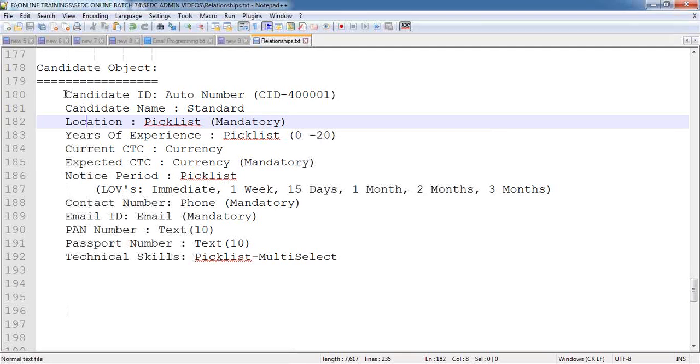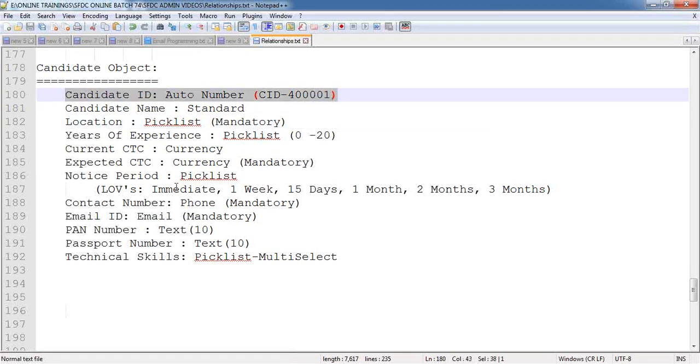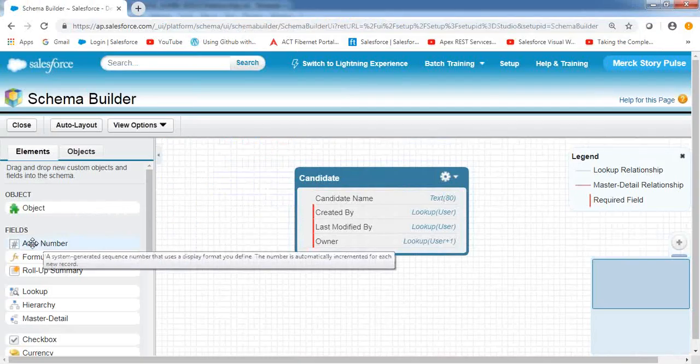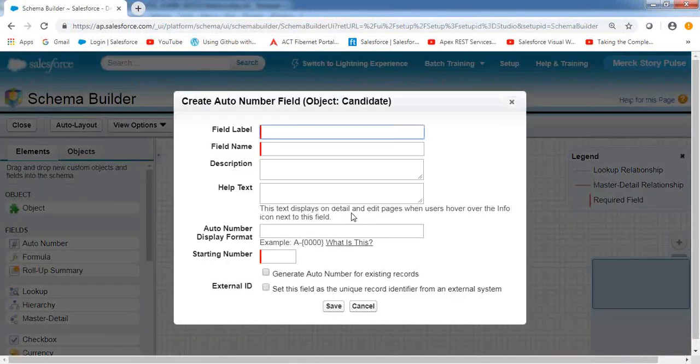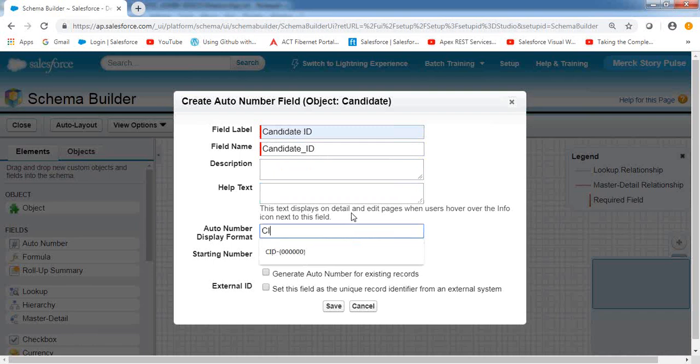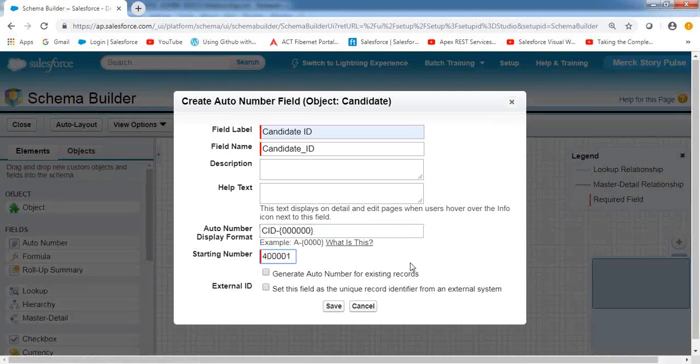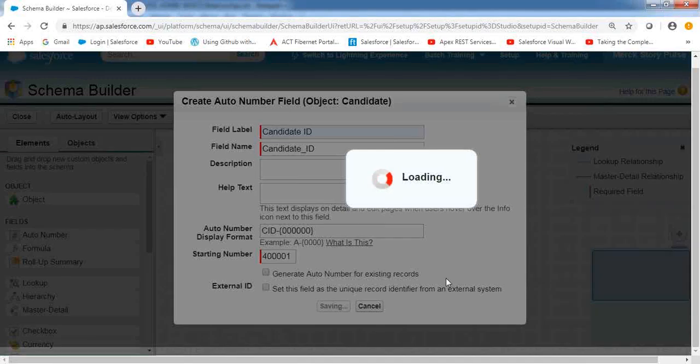The next one, I need to create the fields one by one. Candidate ID, I would like to create that, which is of type auto number, so drag and drop the auto number type of field. Candidate ID. I would like to give that format as CID hyphen a 6-digit number, where the number has to start from 400001. Now click on save.